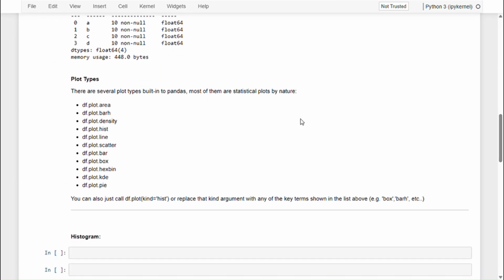Pandas comes with some built-in data visualizations. There are different plot types which we can plot using the Pandas data frame directly. So we have the area plot, bar plot, density plot, histogram, line plot, scatter, and bar again. The difference between these two is that bar is a vertical plot and barh is for horizontal plots, so the base of the plot would be on the y-axis. Then we have box plot, hexbin, KDE, and pie plot.